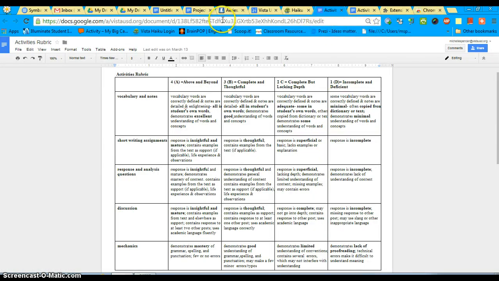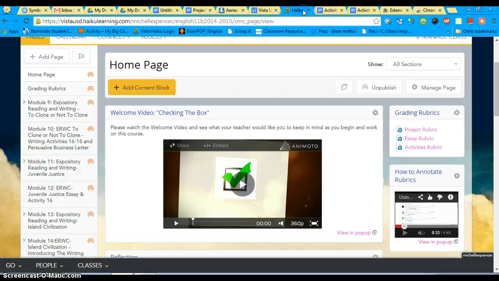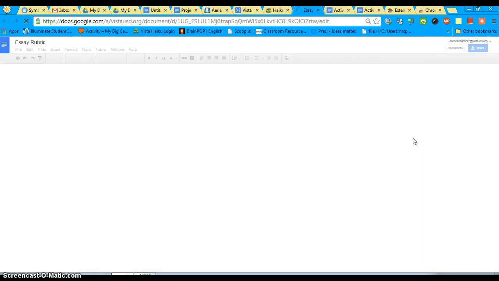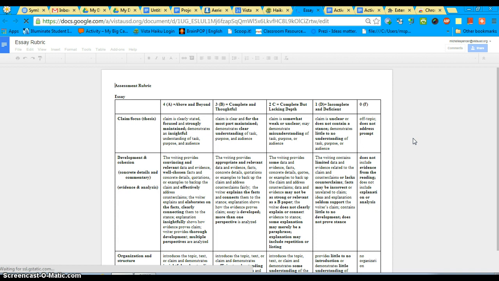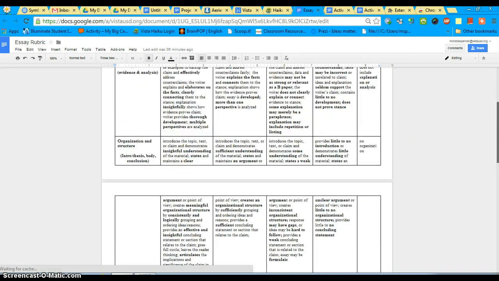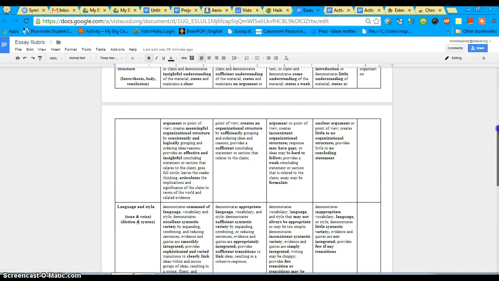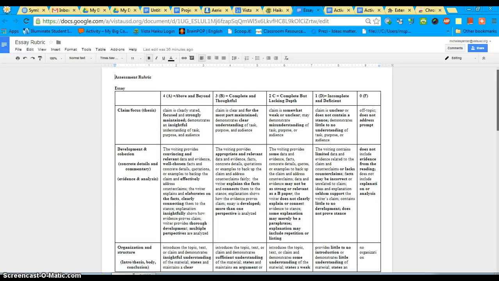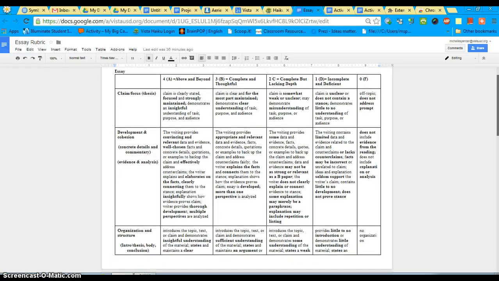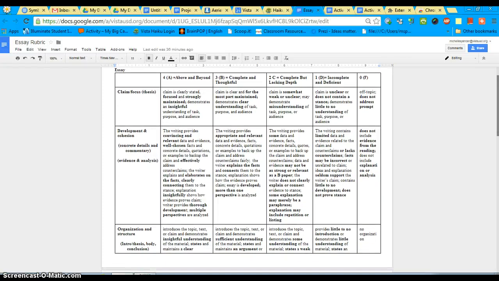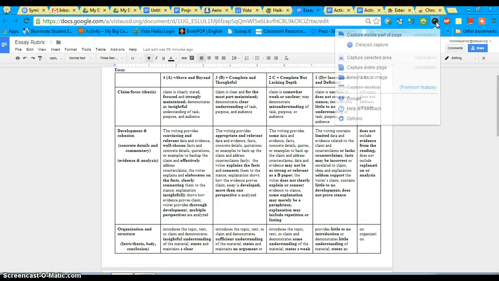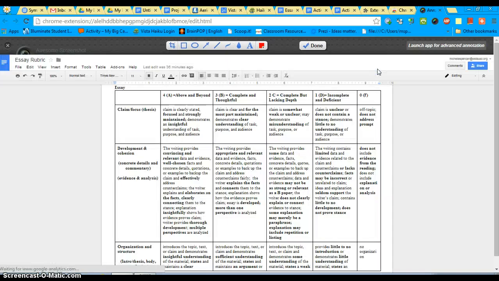So let me find the essay rubric. I've written a great essay. I'm ready to turn it in. So again, I go to the essay rubric. This rubric is a little bit longer, so I might have to do 2 screenshots to fit this all in. But what I'll do is I'll get it as close here as I can to the first page. I'll go up to my screenshot icon, click it. I want to capture the entire page.